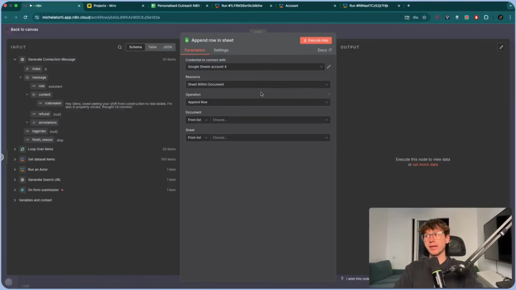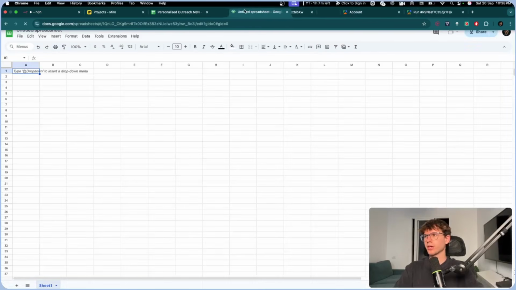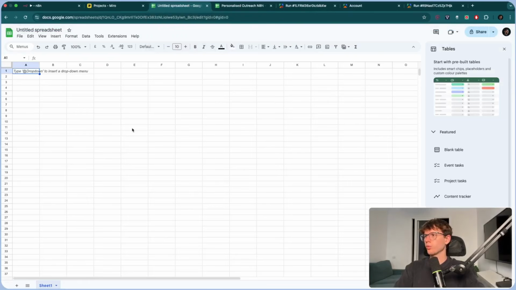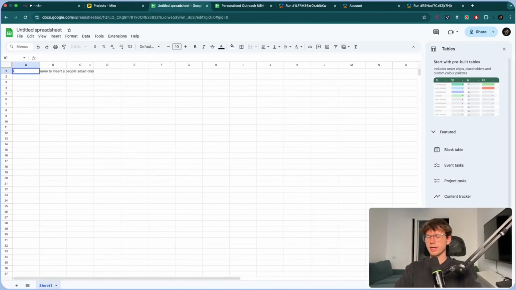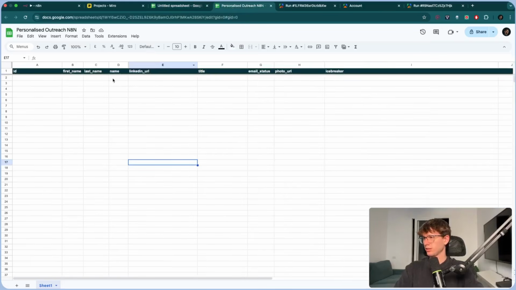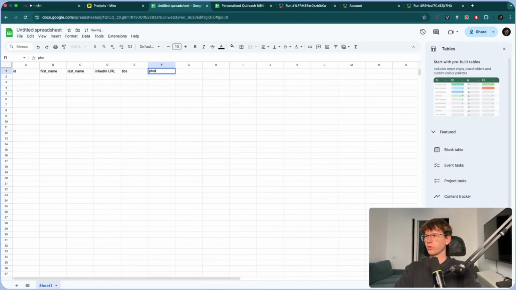Now, I already made the sheet, but I'm going to make it again because I want to show you exactly what it looks like, even making the sheet. Let's go to sheets.new, quick hack to make a new Google Sheet. And then as you can see, we need different fields. So if I go here, I can see that the different fields are ID, first name, last name, LinkedIn URL, because I noticed that this was just a name, the first name as well. Then we have title, email status. I don't know if you need this because there's no email that we're getting. So title, photo URL, and icebreaker. Title, photo URL, and then connection message.